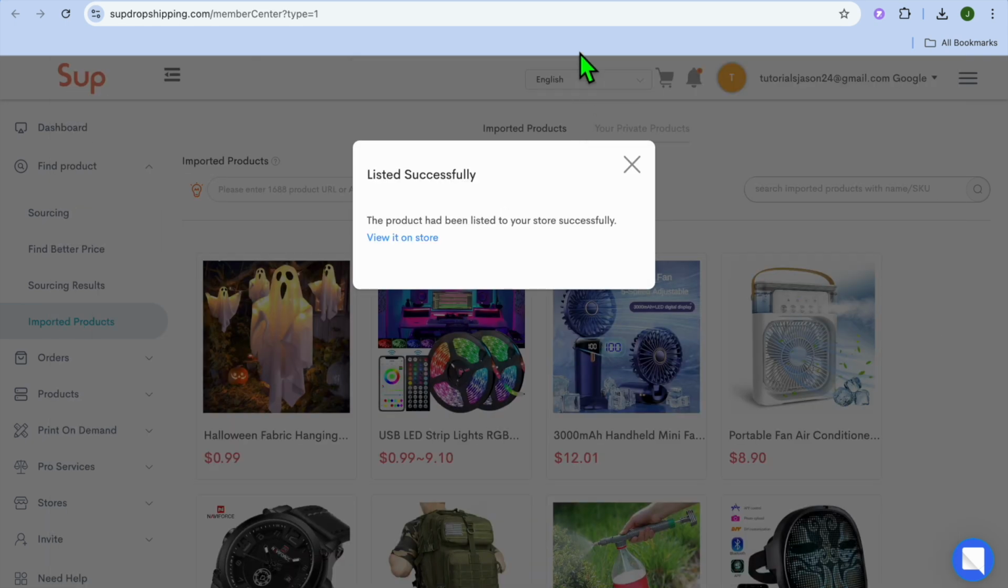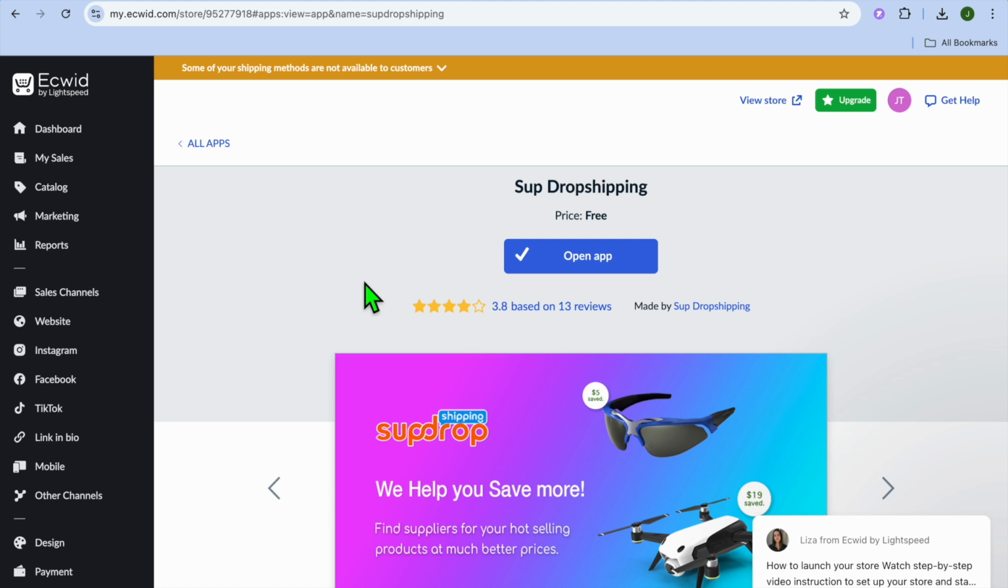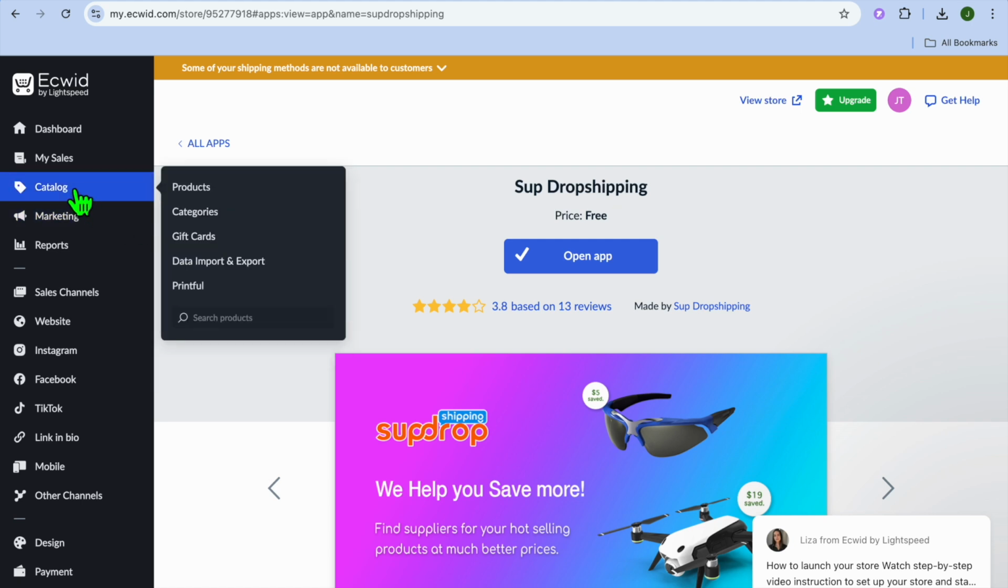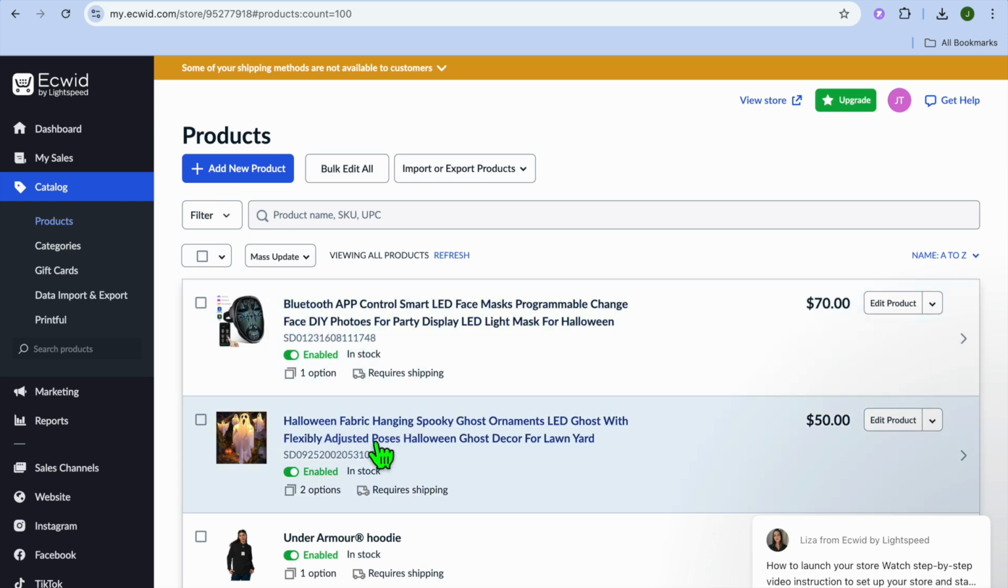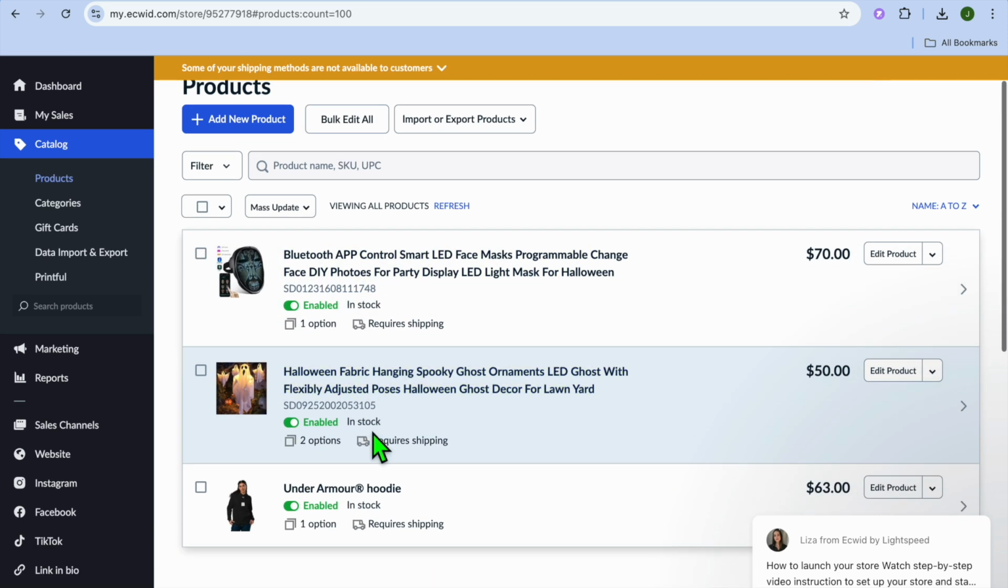Once it has been listed, all you'll need to do is go back into Equid, go over to the left hand menu option, hover over Catalog, then select Products, and from here you can see our product has been listed onto our store.